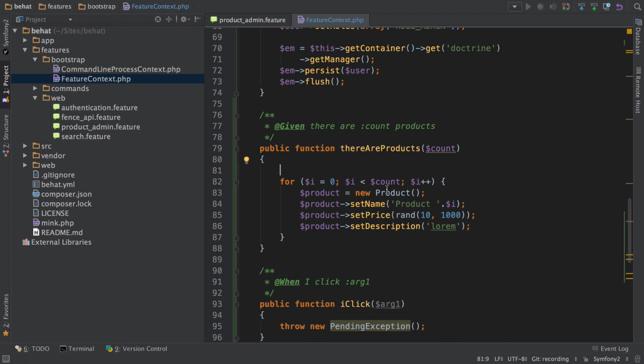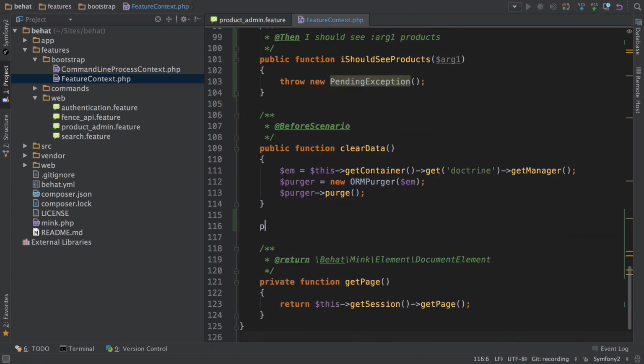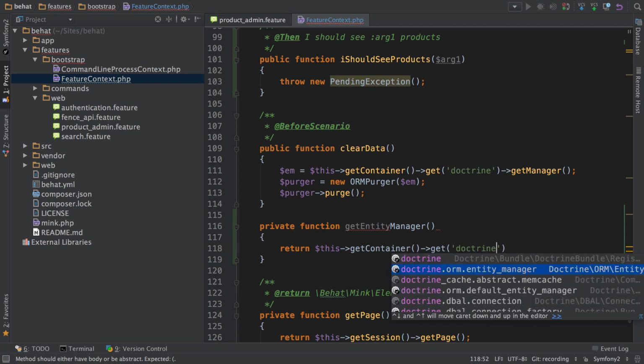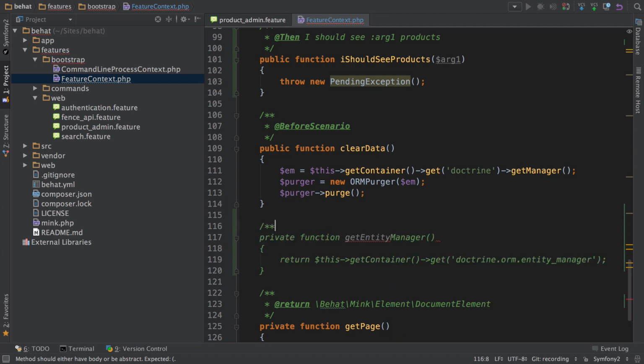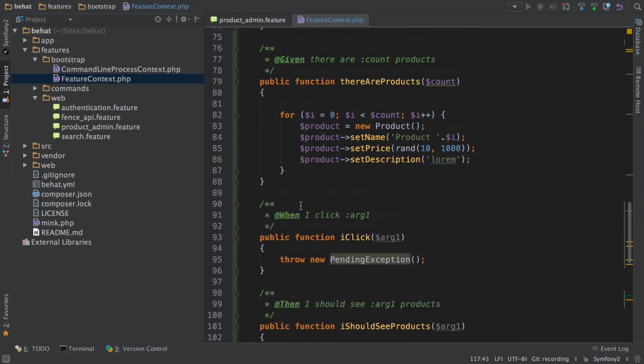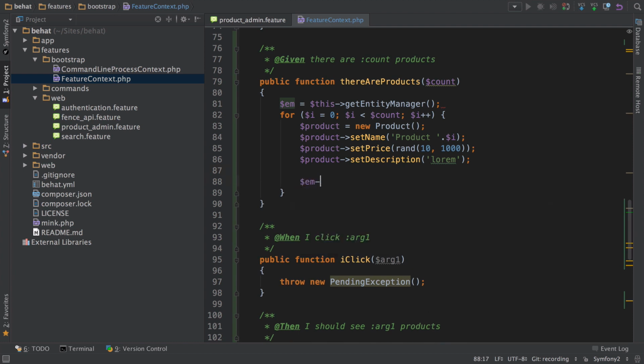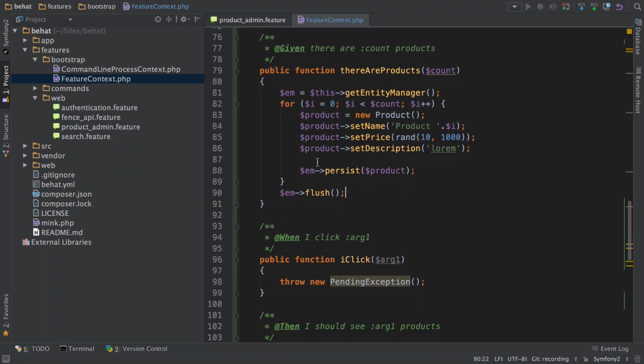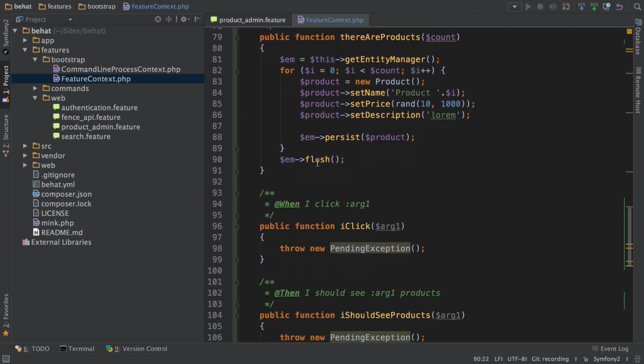We'll need the entity manager in a lot of places, so create a private function getEntityManager and return this->container->get and pass it the service name that points directly to the entity manager. Perfect. Back up in there are products, add $em = $this->getEntityManager and the usual $em->persist($product) and an $em->flush() at the bottom. This is easy stuff now that we've got Symfony booted.